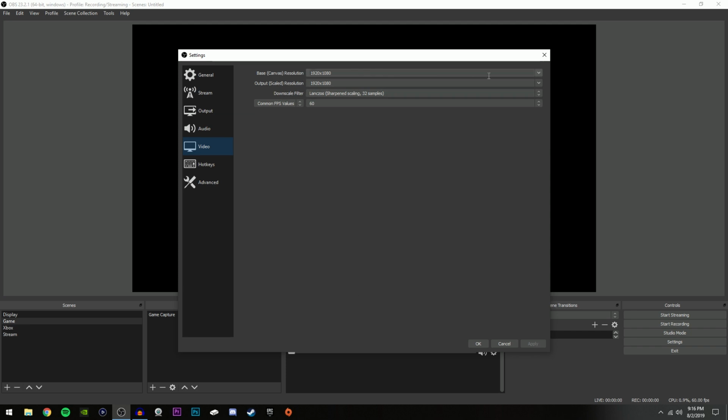So base canvas resolution, have that to your monitor's resolution. Output scaled, you wanna have that to the same thing as your base resolution. So most of the time it'll look like this. Downscale filter, always wanna have that to Lanczos. And change this to 60. Or 30, whatever FPS you want to record at. I recommend 60, but it's up to you.